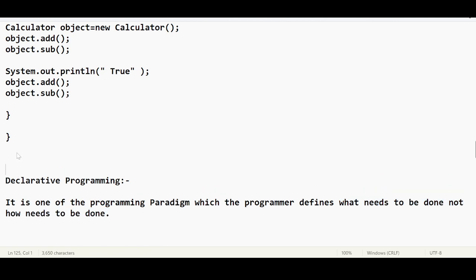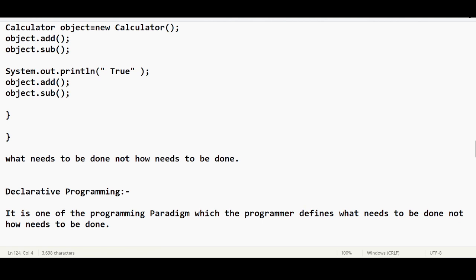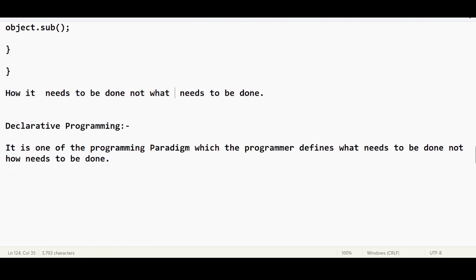Previously, till here, it was like how it needs to be done, not what needs to be done. It was always talking about how it needs to be done. But from here, declarative programming always talks about the vice versa, guys. As simple as that.